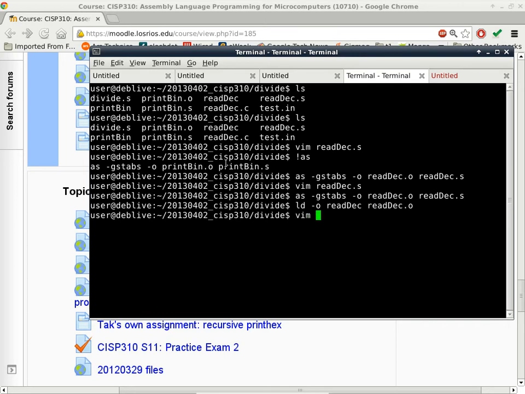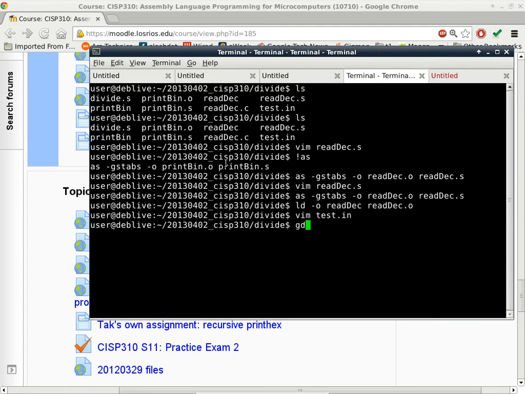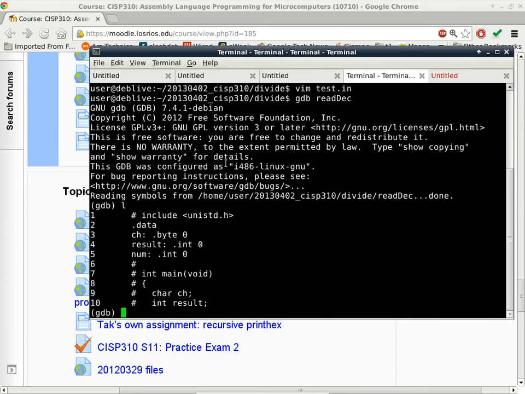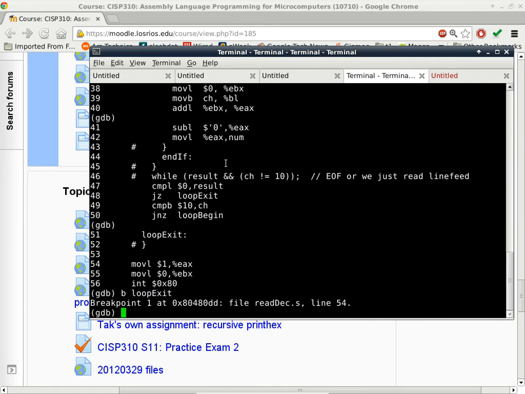Well, let's create a little test file here, test.in. Well, it has a number already, 586. We'll just go ahead and use it. GDB, read decimal, put a breakpoint at the very end. So we'll put a breakpoint at loop exit. When the loop exits, we want to check everything again. Run the program, but redirect the input from test.in.